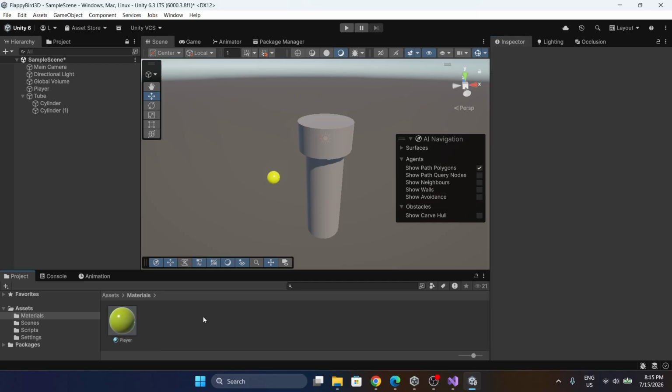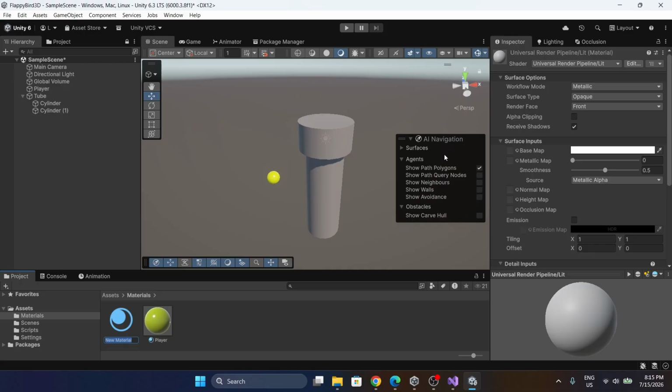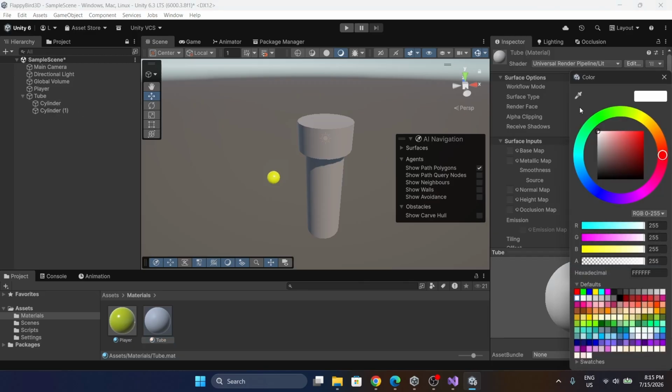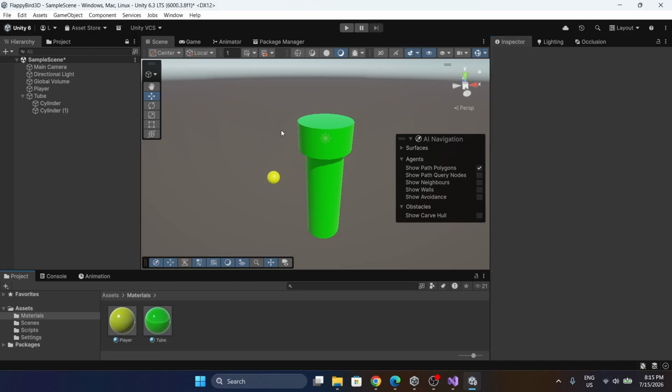Now I'm going to do the same thing. So right click, create, rendering, material. I'm going to call this tube. All right. And now I'm going to give this a green color. So something like this. I'm going to assign it first, so I'm going to assign it to both of the objects, like so. I'm going to maybe also make it a little bit metallic. There we go. Looks pretty nice. Okay. So there we go. We got our tube now.